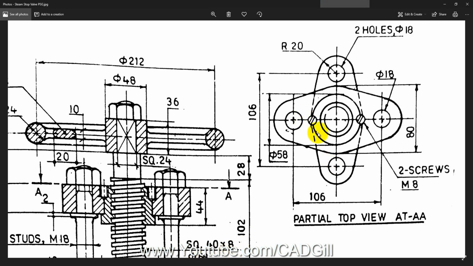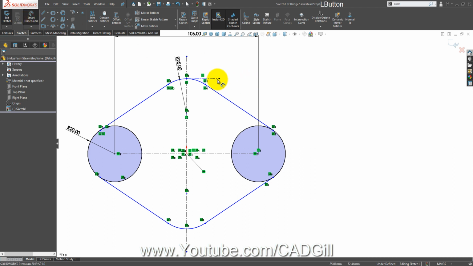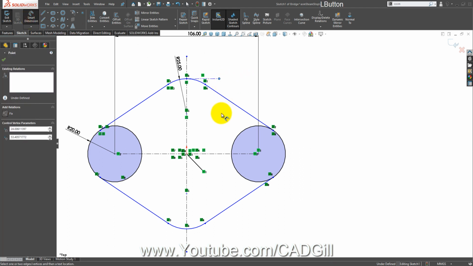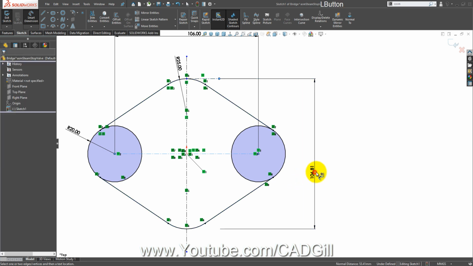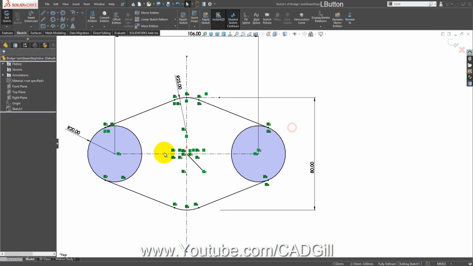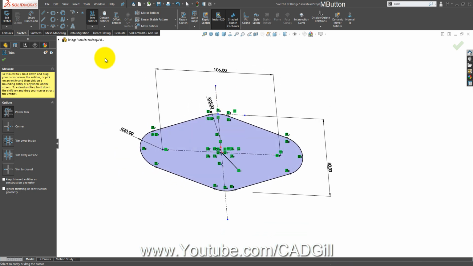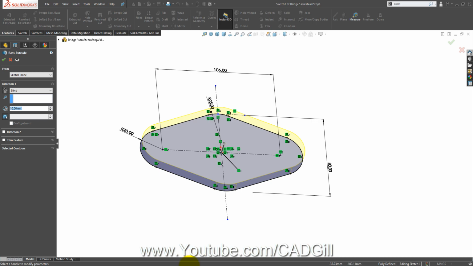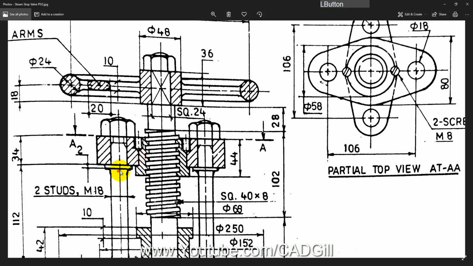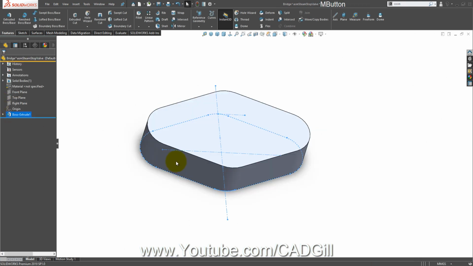Now the distance is 80, so let's select smart dimension, select this point here and this center line, and create a dimension 80. I don't need all these here. Okay, extrude this 34.